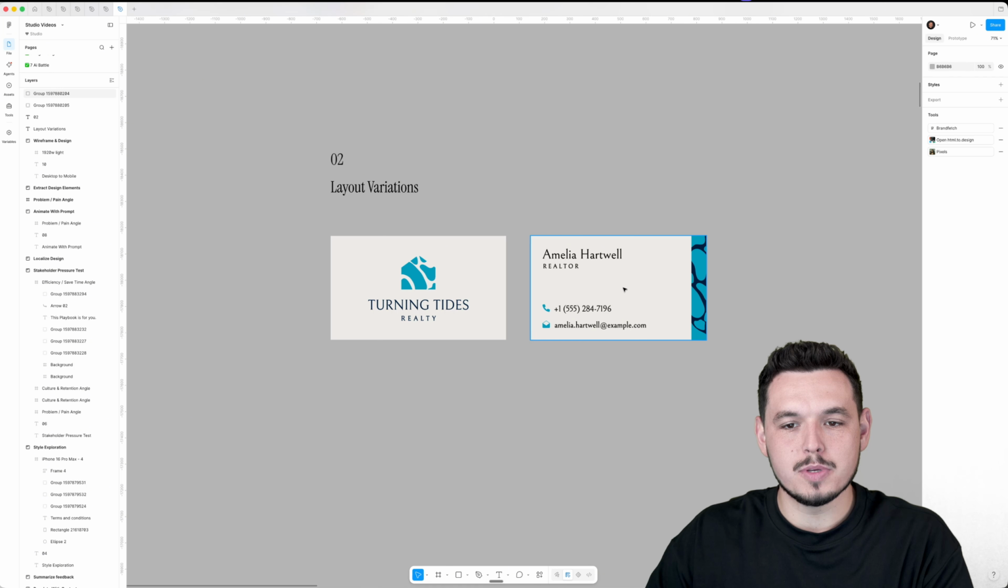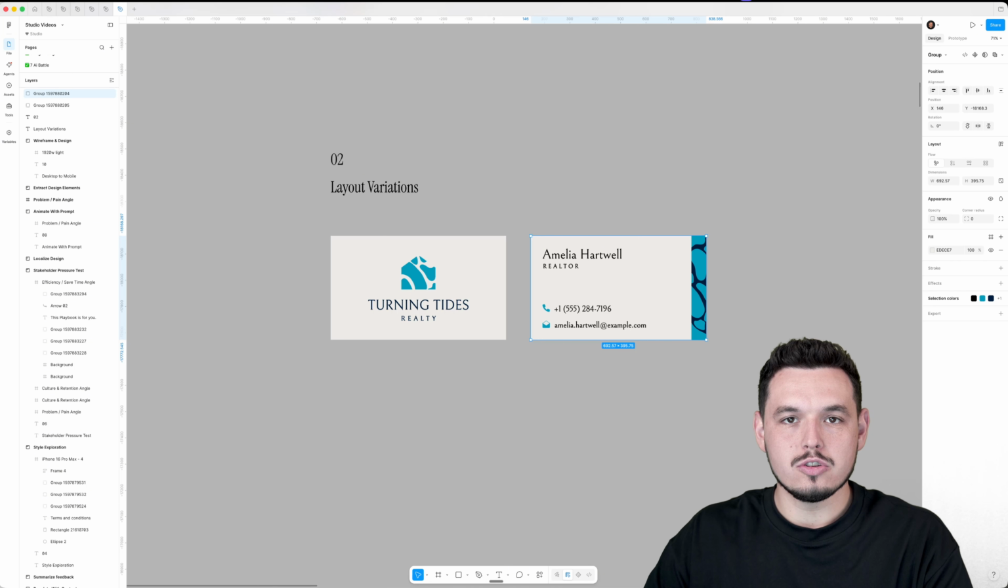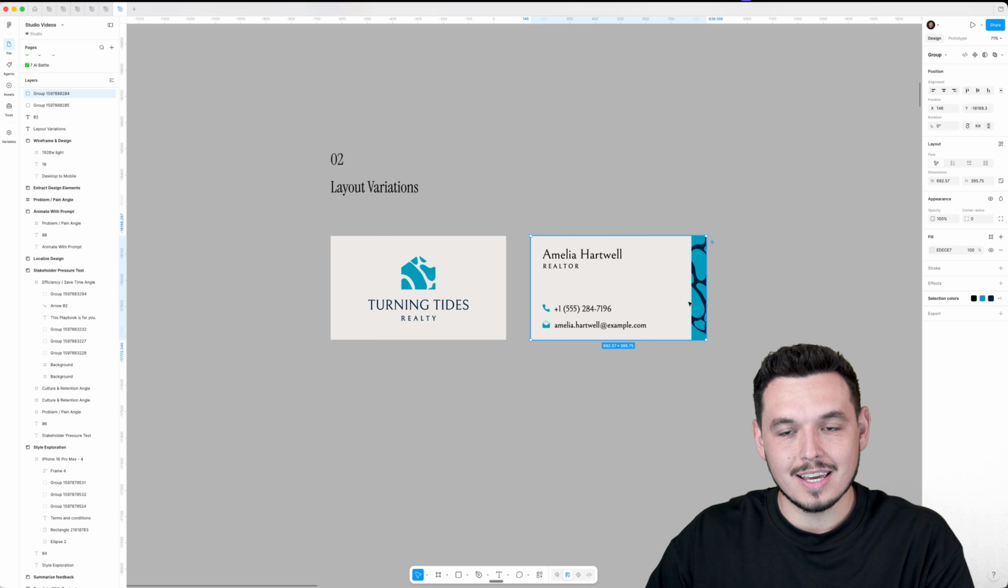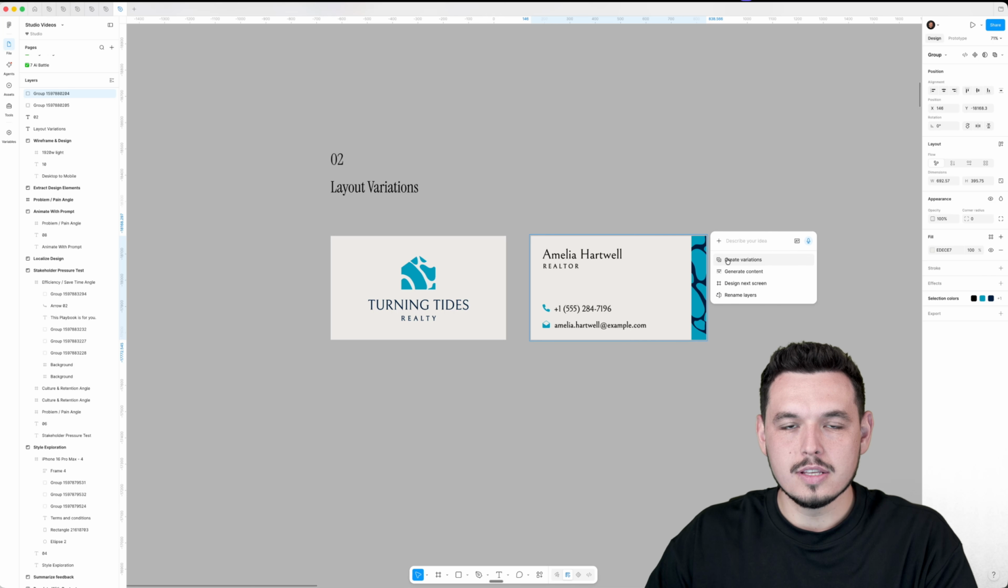Alrighty, move on to step 2. We have layout variations. I have these business cards here, but for this back part, I wanted to generate a few different concepts for different layouts. So I'm just going to select this, and then we're going to press this icon, and you can see that it already has create variations here, so I don't even have to prompt anything.